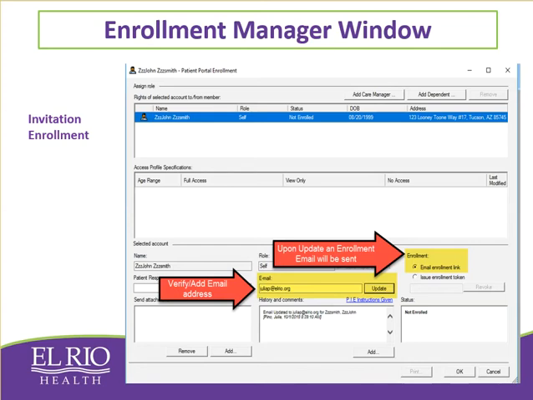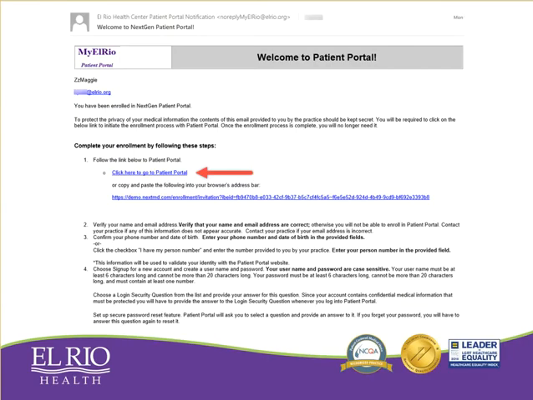All you need to press is OK, and it automatically sends that email out to the patient, which will look very similar to what we currently have. They'll just click on the hyperlink, and from there they'll be able to create their username and password.